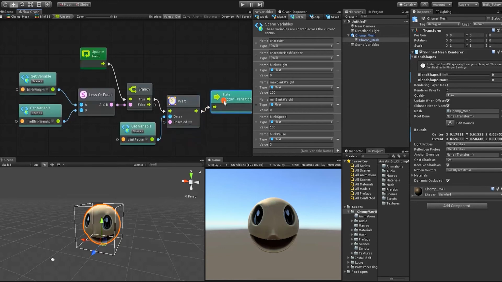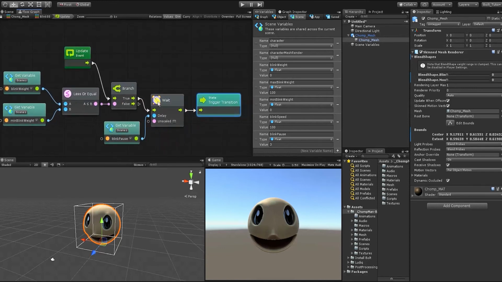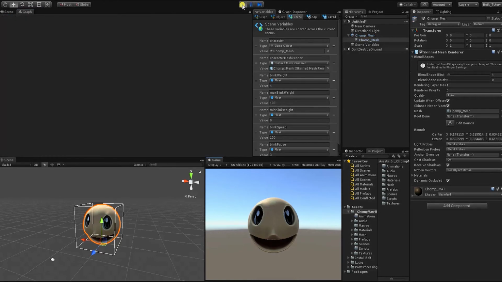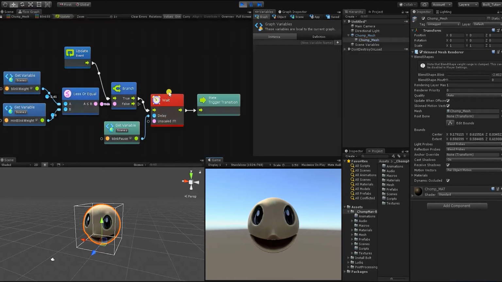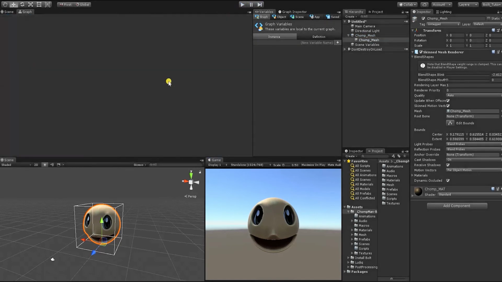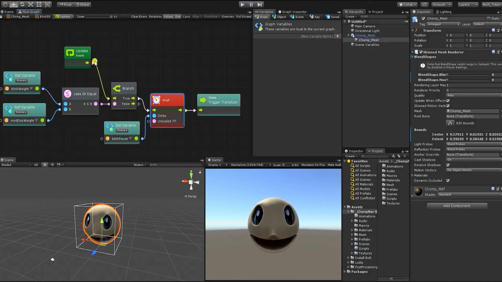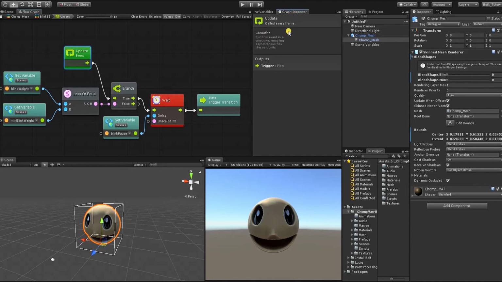Despite the fact all of our nodes are in place, if we were to try and test it now, we would get a red error message. The reason for this is due to the fact wait for seconds is an operation that can only be utilized in coroutine. So we'll need to make this transition a coroutine in order to use the wait for seconds node. In order to do this, simply select the update event and in your graph inspector window, check the coroutine box.